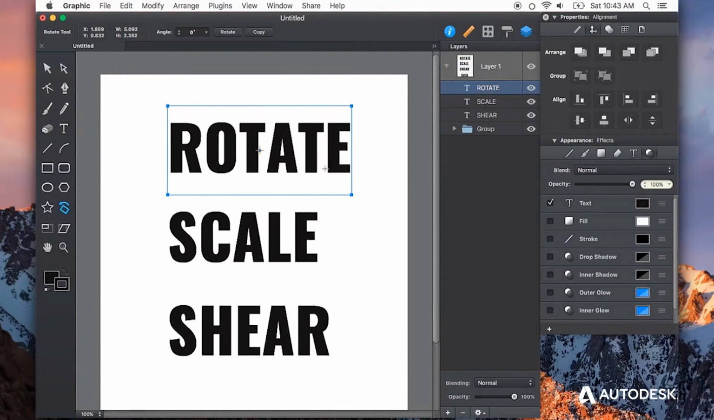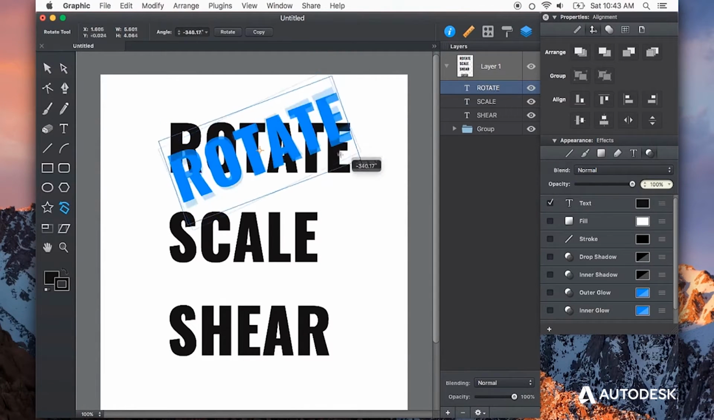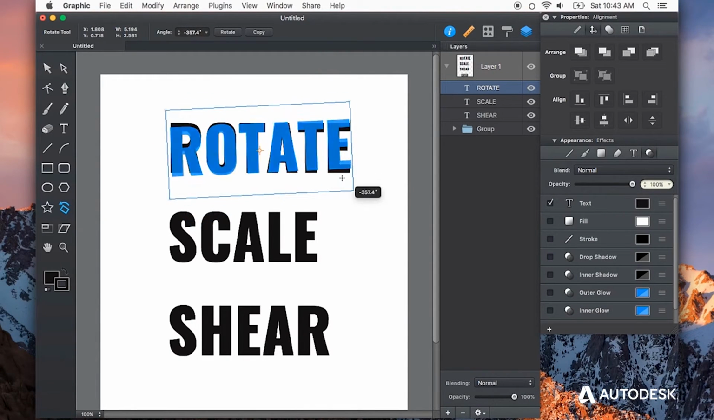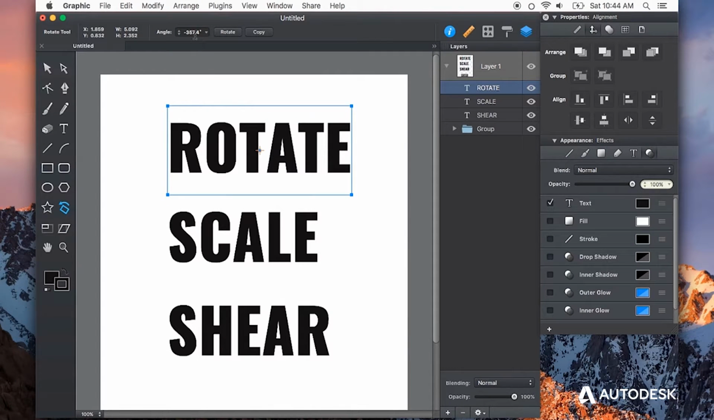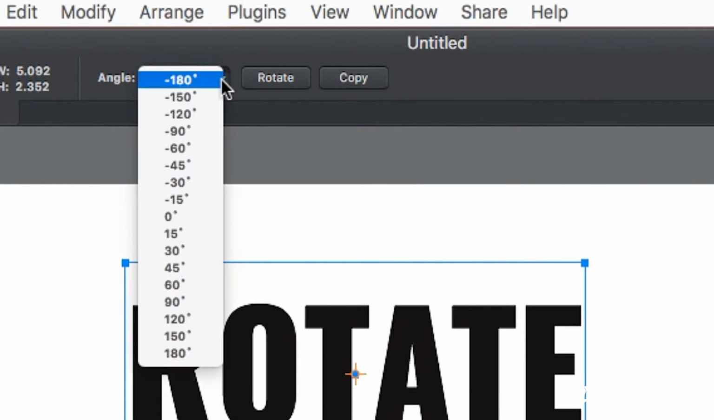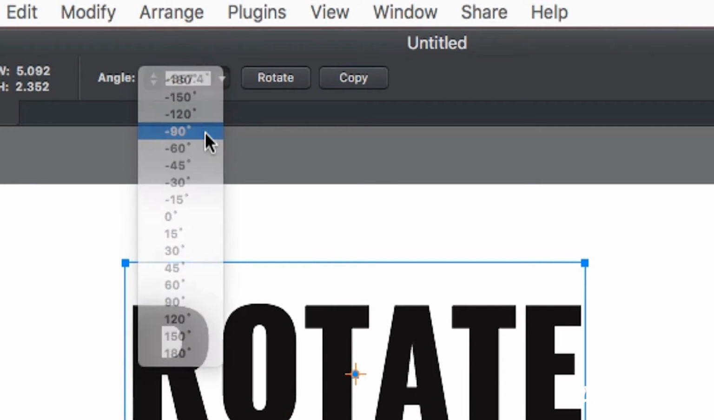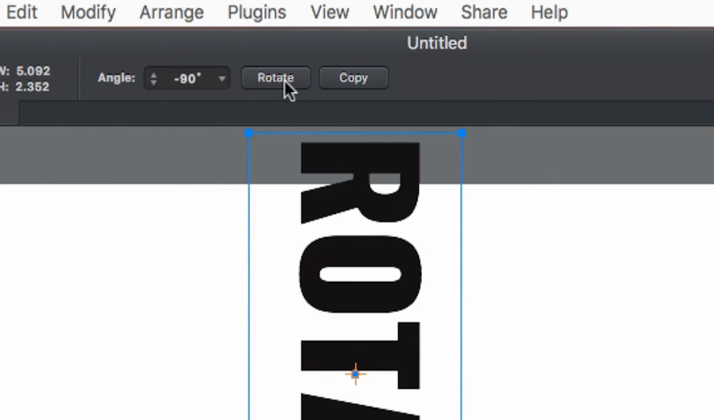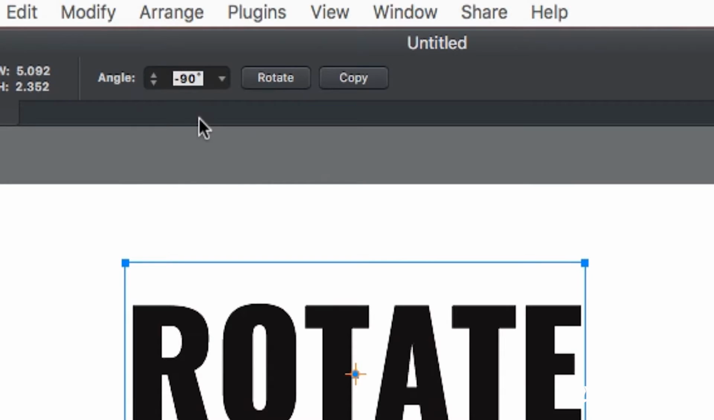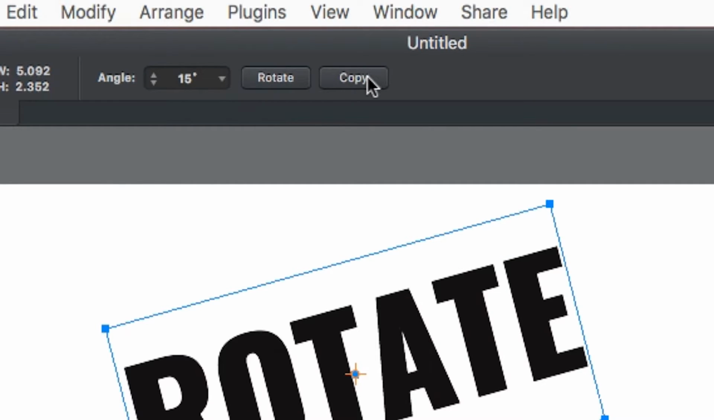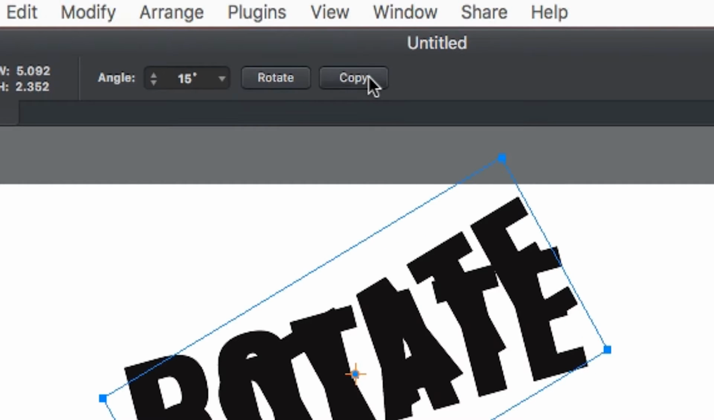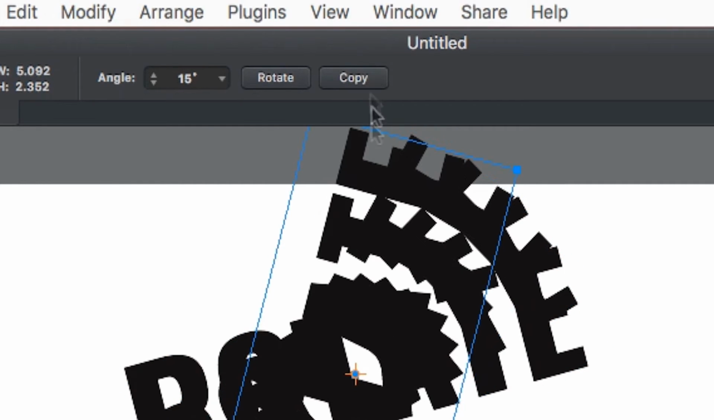Now, I can either do this on the canvas and rotate this by eye. We could also rotate this with a little bit more granular control right up here. The drop-down list gives us some predefined rotations that we can choose from and then click rotate, or we can type it in as we so desire. This also gives us the option to copy that rotation, just like our smart duplicate feature.